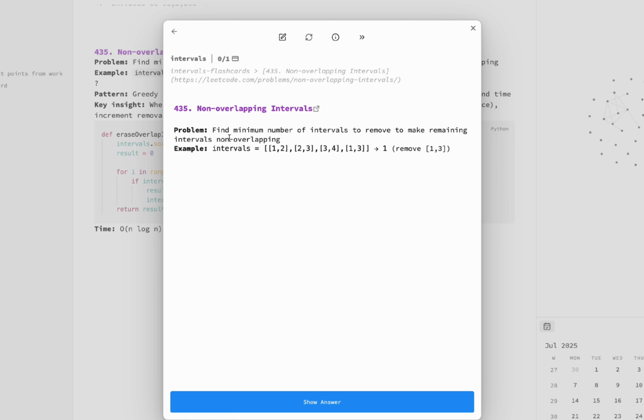Trust me, we need these three things because as you do it for months, just based on your problem title, you won't remember the solution. You need to understand what the problem actually is, and you need to know an example of how it will work. So it's very important that we have these things on the front of the flashcard. Now let me show you the answer.